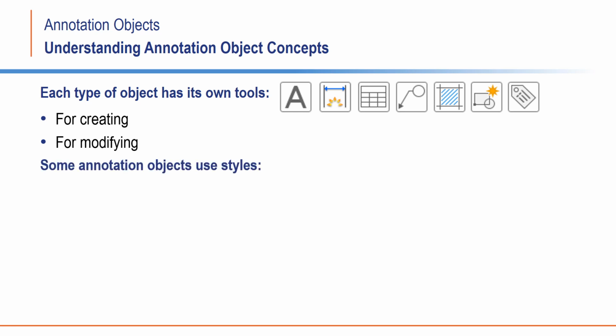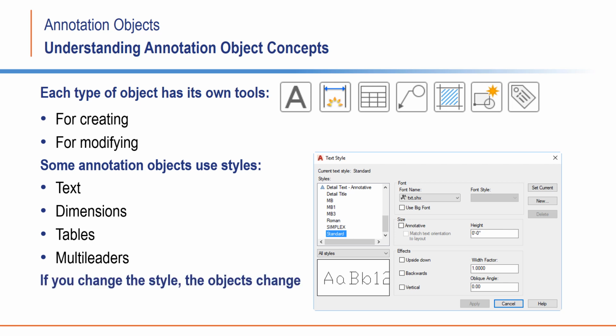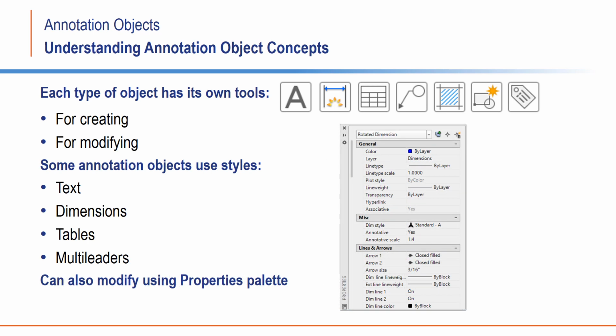The appearance of some types of annotation objects, such as text, dimensions, tables, and multileaders, is controlled by predefined styles. If you make changes to the style definition, all the objects created using that style immediately update. In most cases, you can also modify or override the appearance of individual annotation objects by changing specific properties.